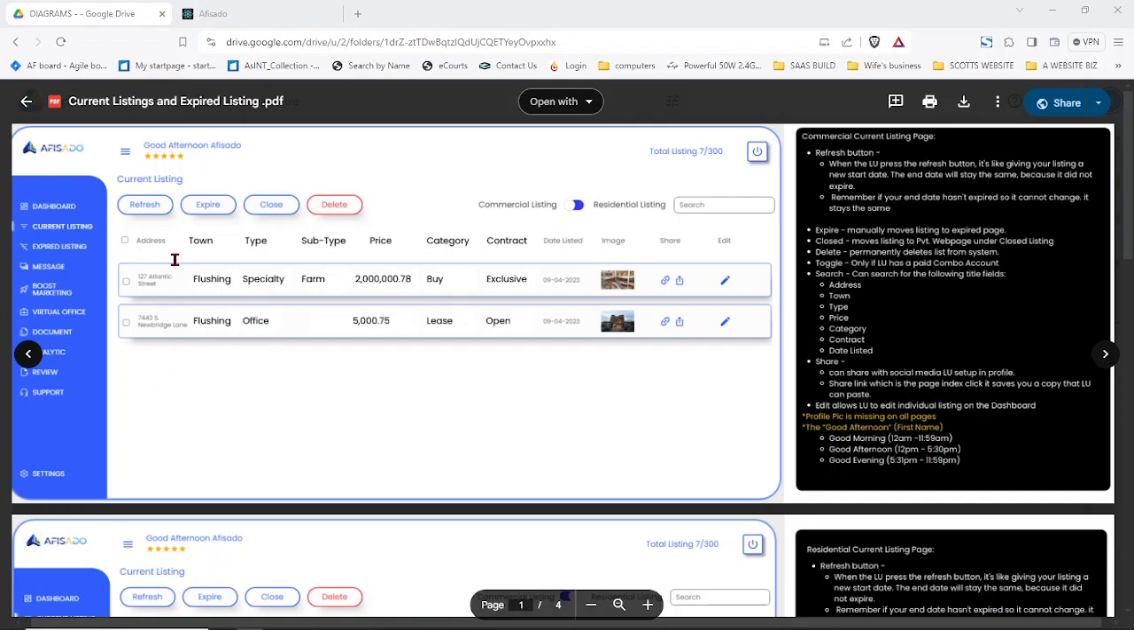Okay, current listing. Now, the current listing page is the same for all listing user accounts. Since it's created for the agent broker account, it's just copy and paste to the other accounts. Now, I need to make certain it's working correctly because it was before, but I can't guarantee everything.